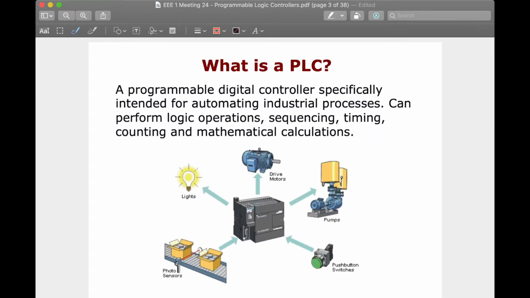So again, a PLC or a programmable logic controller is a solid state digital computer or controller. I use the word computer because it is still technically a computer and it is solid state. That means it is based on semiconductor electronics, so it has transistors and diodes inside its circuitry. It is specifically intended for automating industrial processes. That means it has been ruggedized and adapted for control of manufacturing processes such as assembly lines or robotic devices.